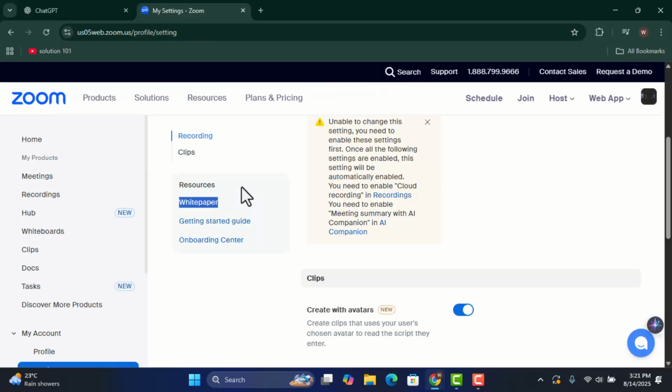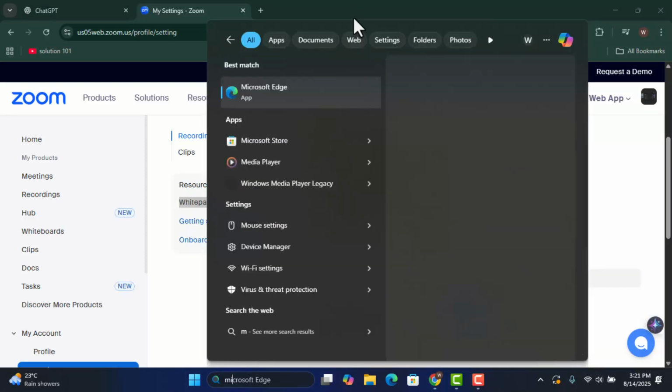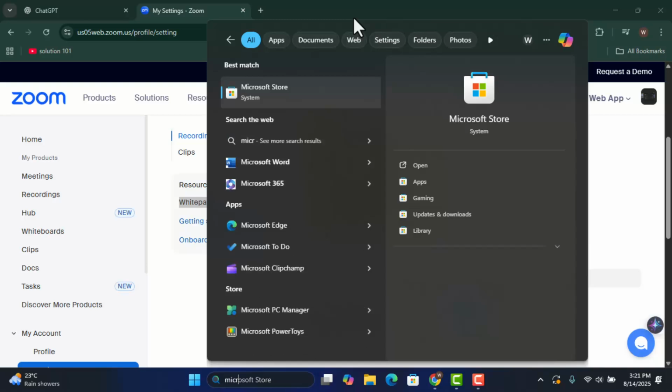Then apart from it, if the issue still persists, you could also test your microphone. You could just go to the search bar on your device and type in microphone, or you could just type in mic and look for the options or the settings here, and that should be able to fix it.